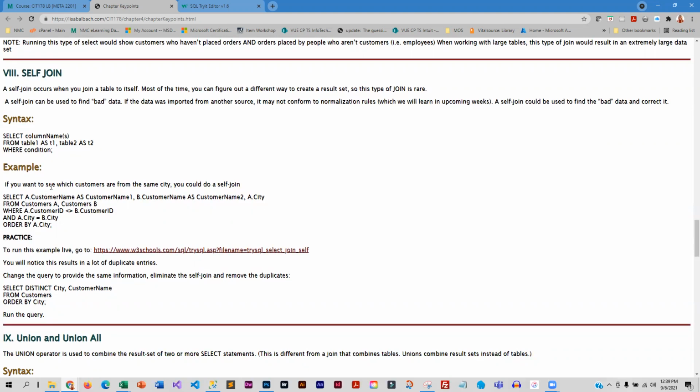In this example, you want to see which customers are from the same city. Okay, and this is actually one that you can run online and test it out. Now, if you do a self-join where you are joining a table to itself, so you can see we've got customers joined to customers, then you do give it an alias so that you know which one you're referring to.